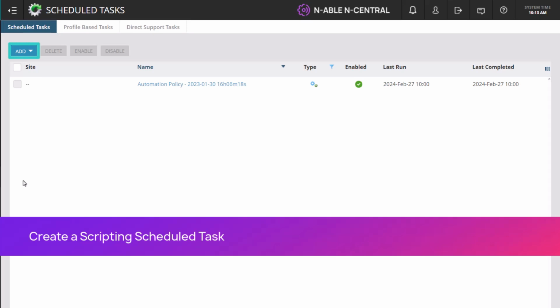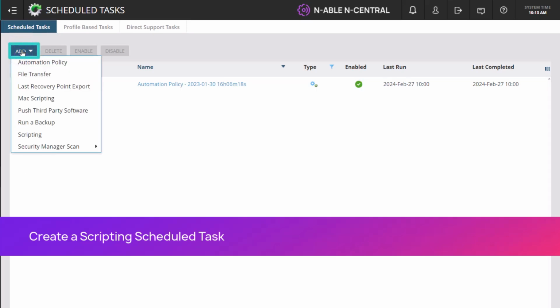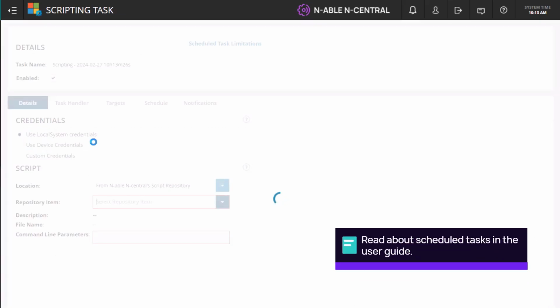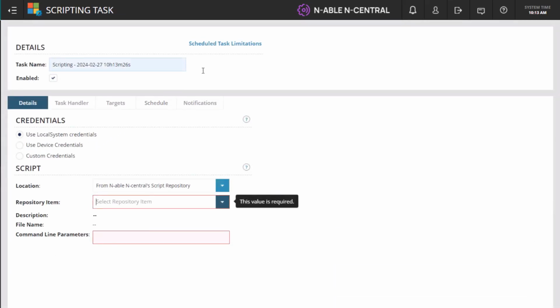Click the Add button to open the drop-down menu of scheduled task options. In this example, we will create a new scripting scheduled task. See the user guide for information about the different types of scheduled tasks. Change the default task name to accurately describe the task, and verify that the enabled box is checked.